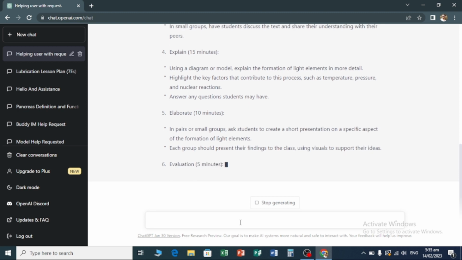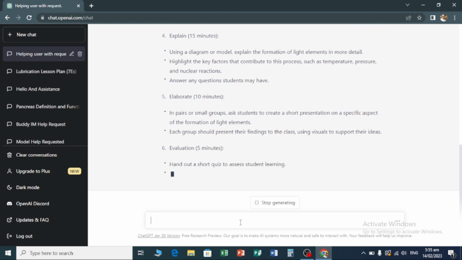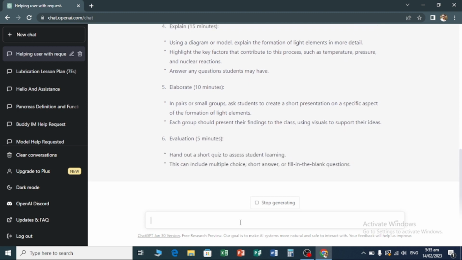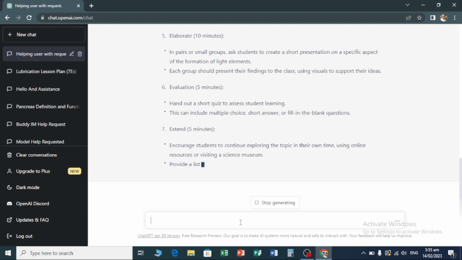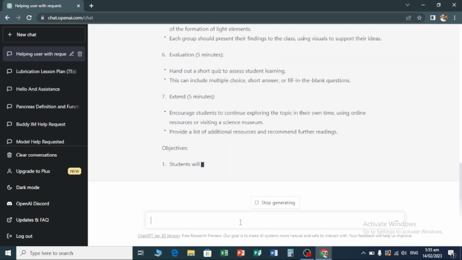All we have to do now is to choose and customize the lesson plan. From the list of generated ideas, choose the ones that best suit your topic and the teaching style. You can customize the lesson plans by adding your own activities, materials, and assessment.